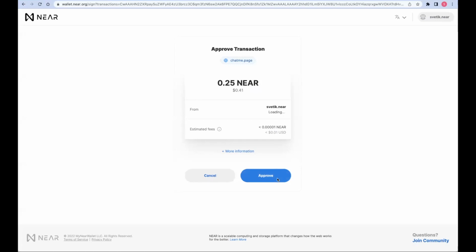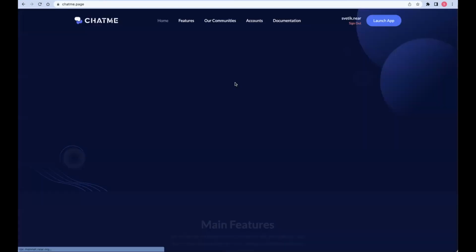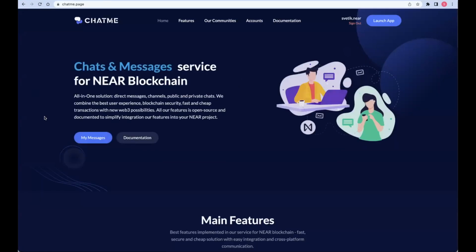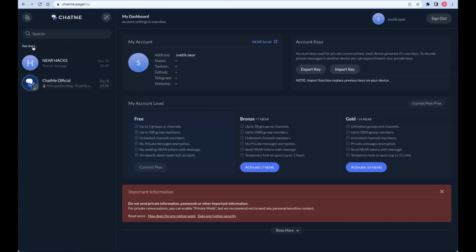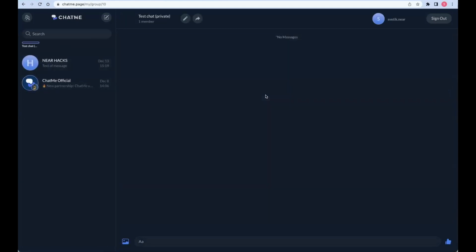To store the group, we should pay 0.25 Near for data storage. This operation requires this payment because we have this chat and all the members list, and all additional chat details should be stored inside the smart contract.